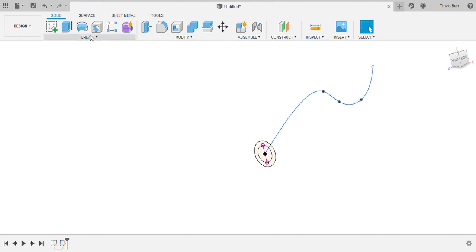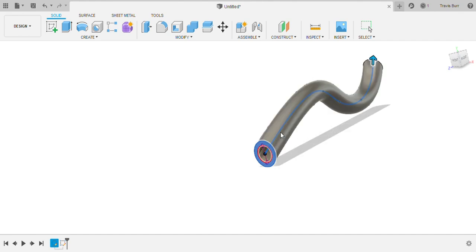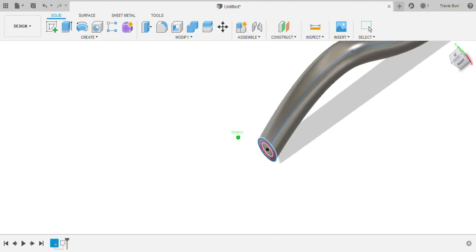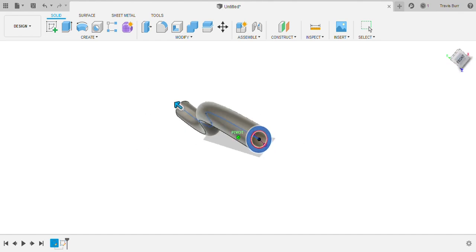Up under Create, I've got another tool that I'm going to use called Sweep. So I'm going to click on Sweep. I'm going to click on my profile. So you can see selected, there's my profile. And I'm going to click on the Select for Path. Click on that line, and you'll see that it's going to sweep that pipe along.